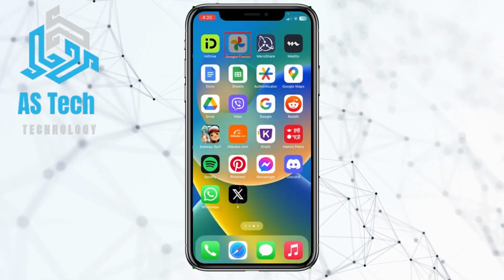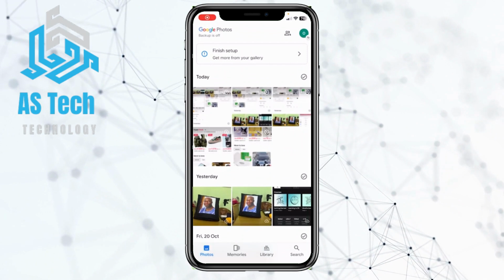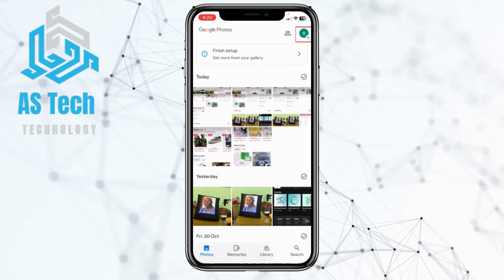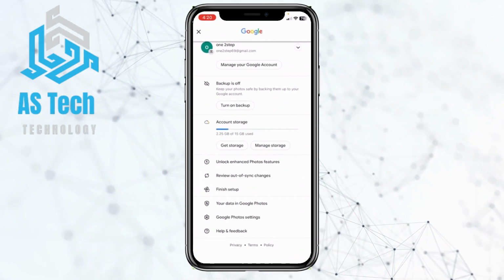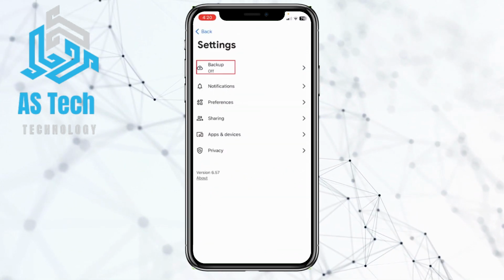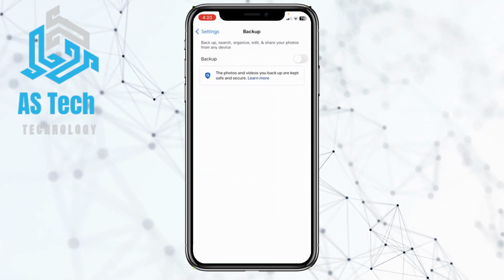From your Google Photos, you want to click on your Google profile picture at the top right of the screen. Click on where it says Google Photos Settings, which is going to be your second last option. From inside over here, click on where it says Backup, and make sure Backup is on.